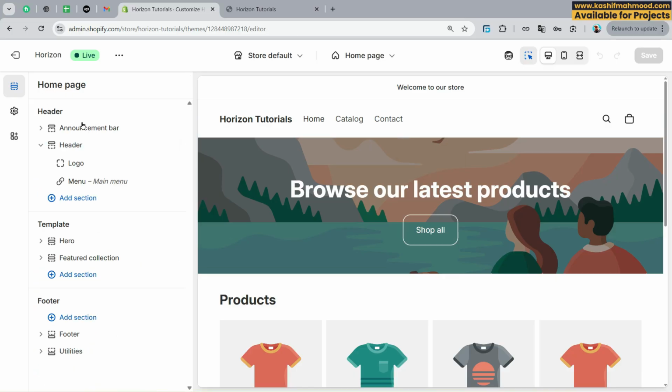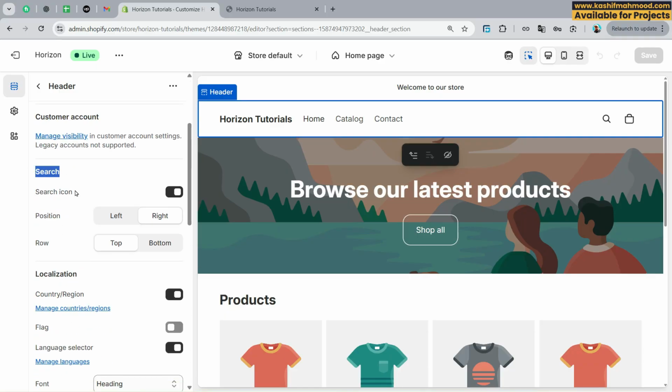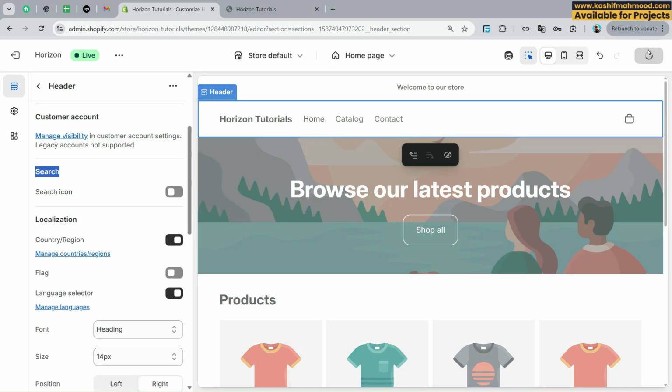If you don't see that, you can just click on header over here, and here you can see that the customization settings are opened. And here you can see search icon. You can turn it off if you want. If you want to change its position or want to change the row, then you can also do that. To turn it off, you just need to close this toggle and you can click on save.